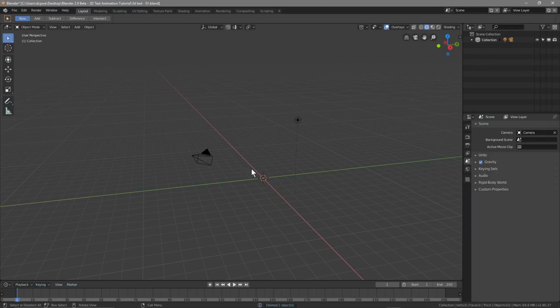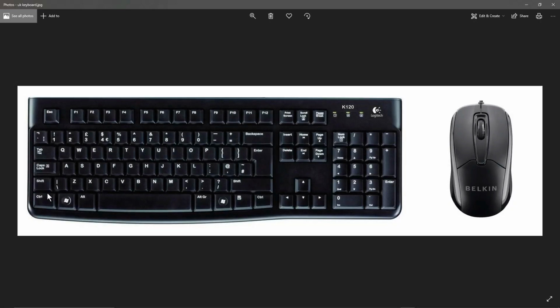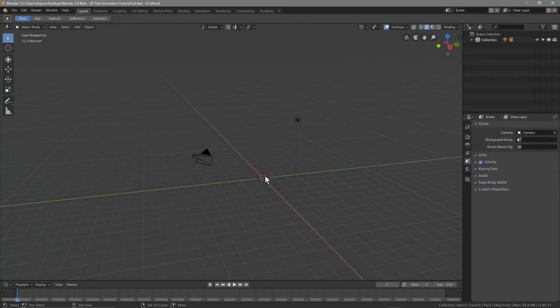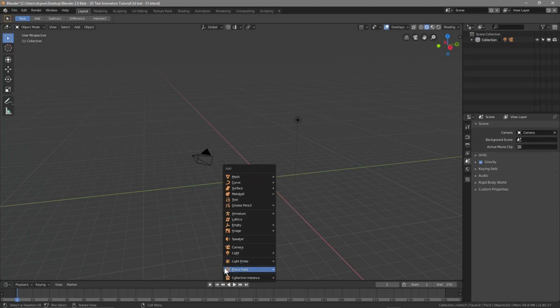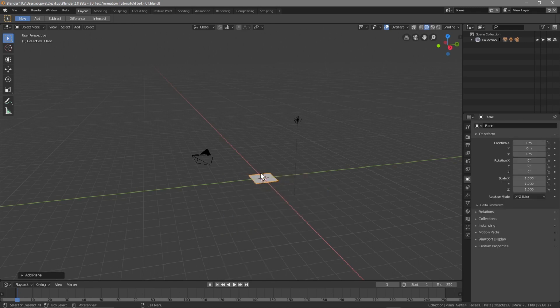Then we're going to press Shift and A. So hold down your Shift key and then press the letter A, Shift and A. And from all of these options, these are all the different types of things we can add to Blender. I haven't learned them all. There's loads of different things in here you can play around with, but for now we're just going to go to Mesh and Plane. And we see this little square here. This is going to become our stage.